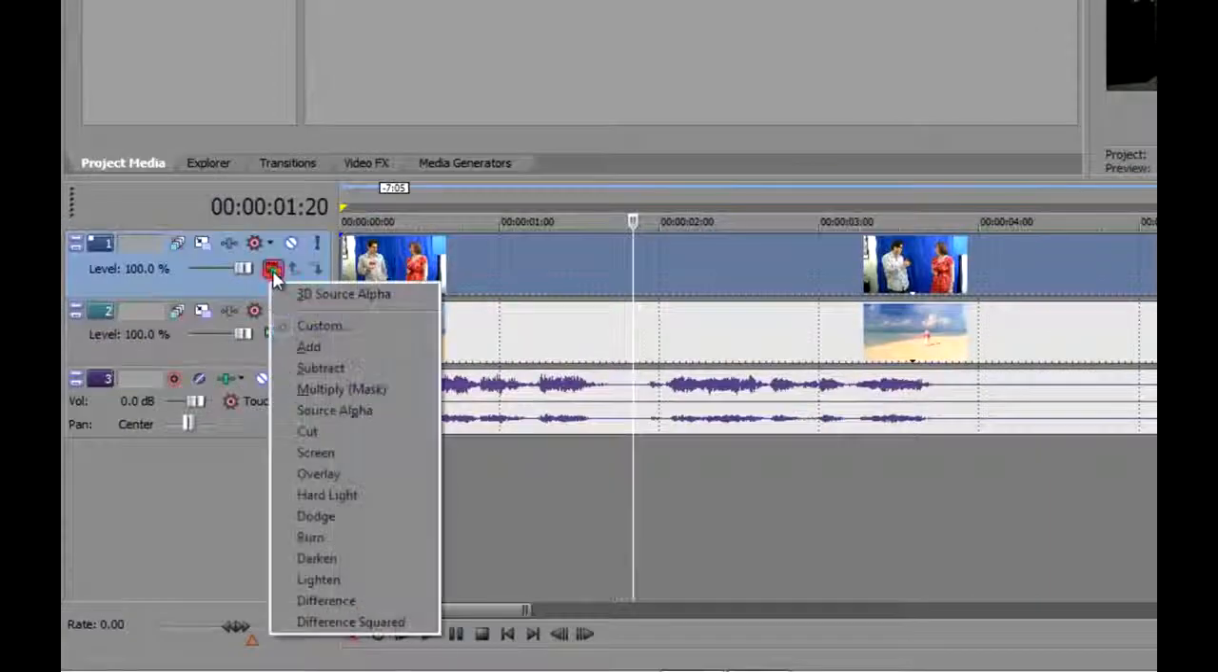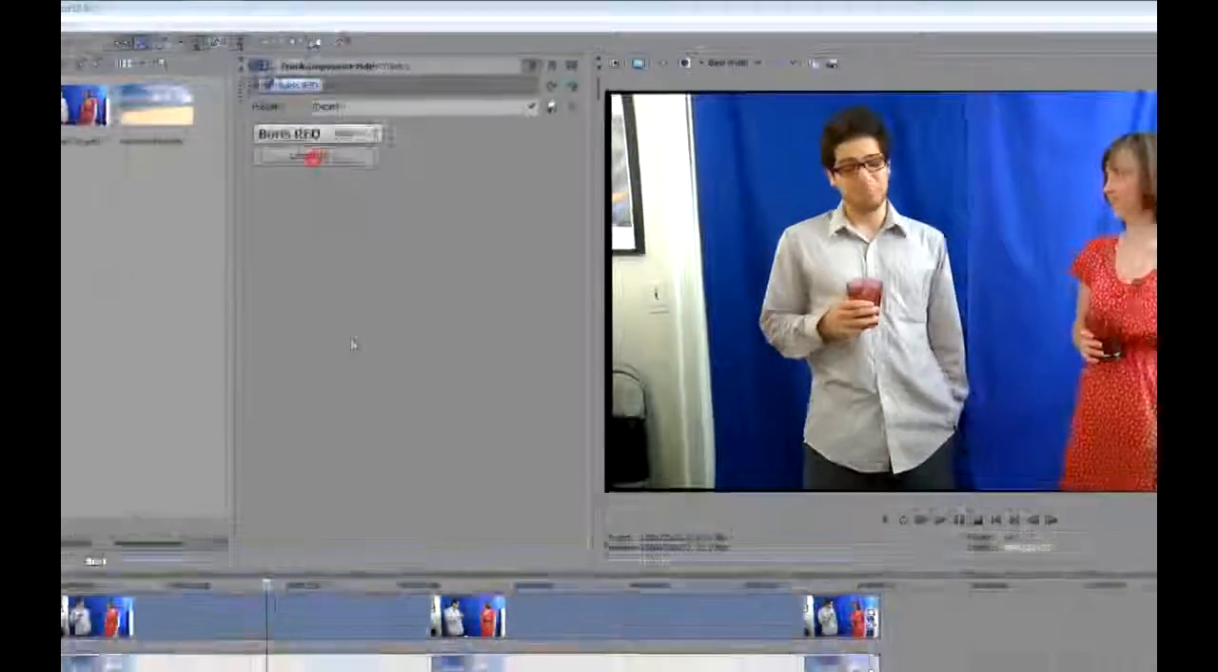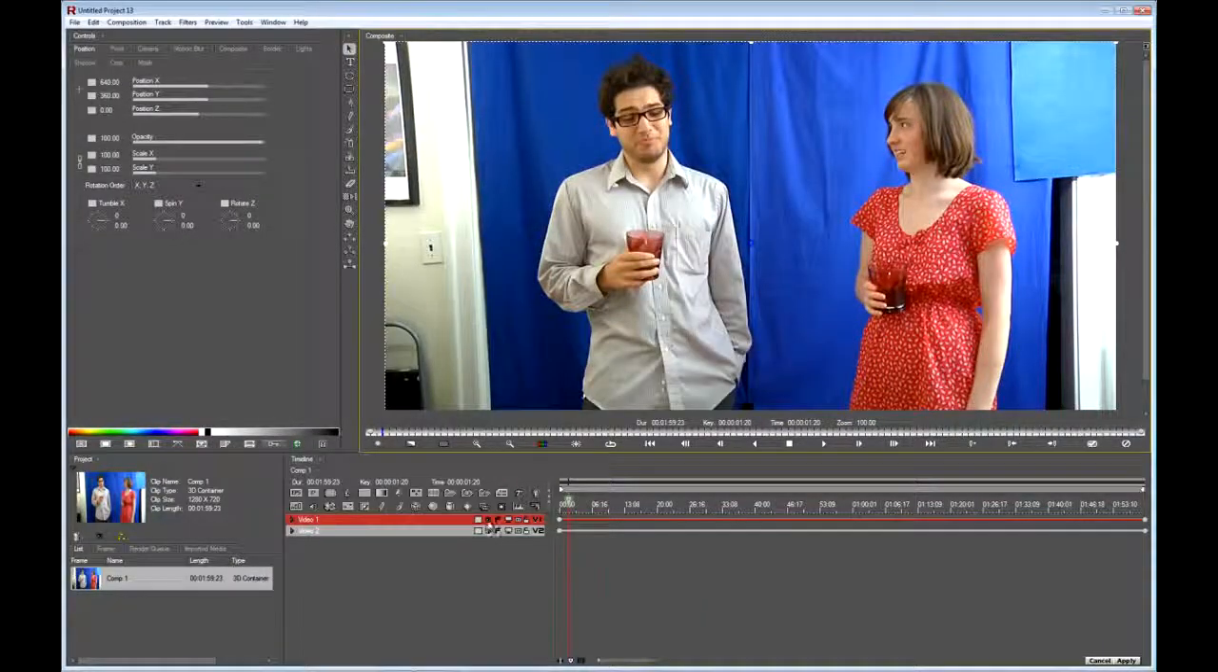So let's start. I'm going to apply Boris Red as a custom composite or 2:1 transform effect in Vegas. When I apply Red this way, it gives me access to both clips in my Vegas timeline.